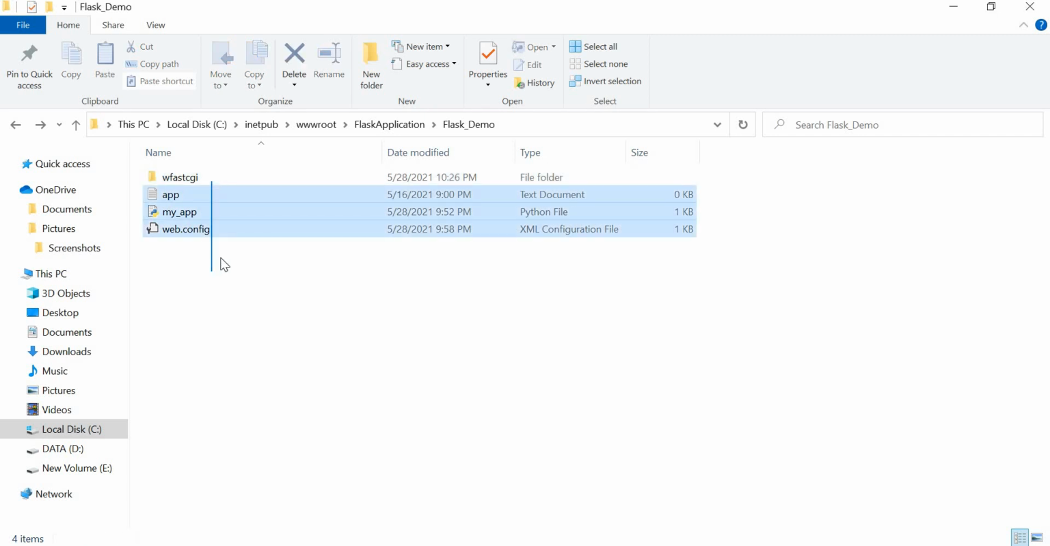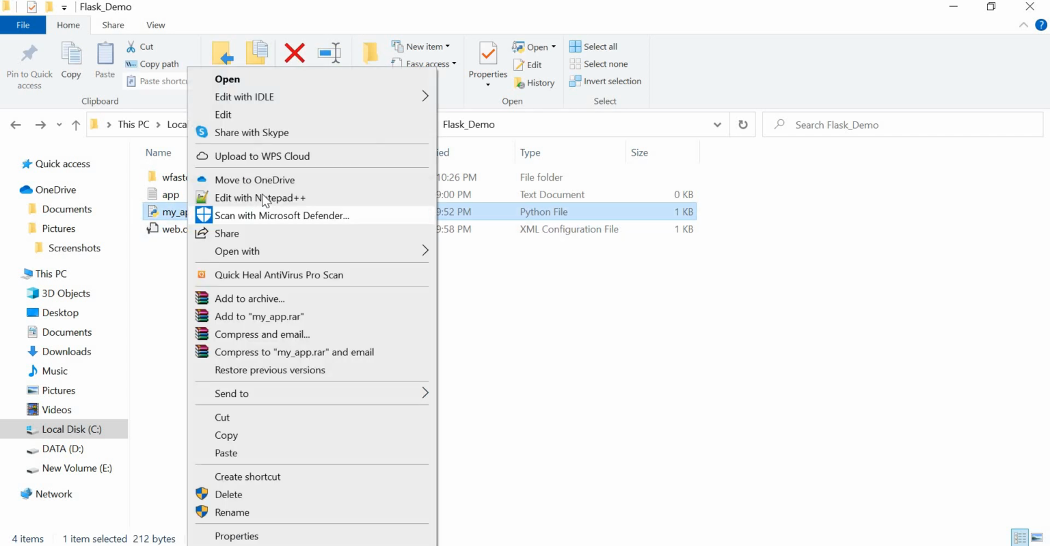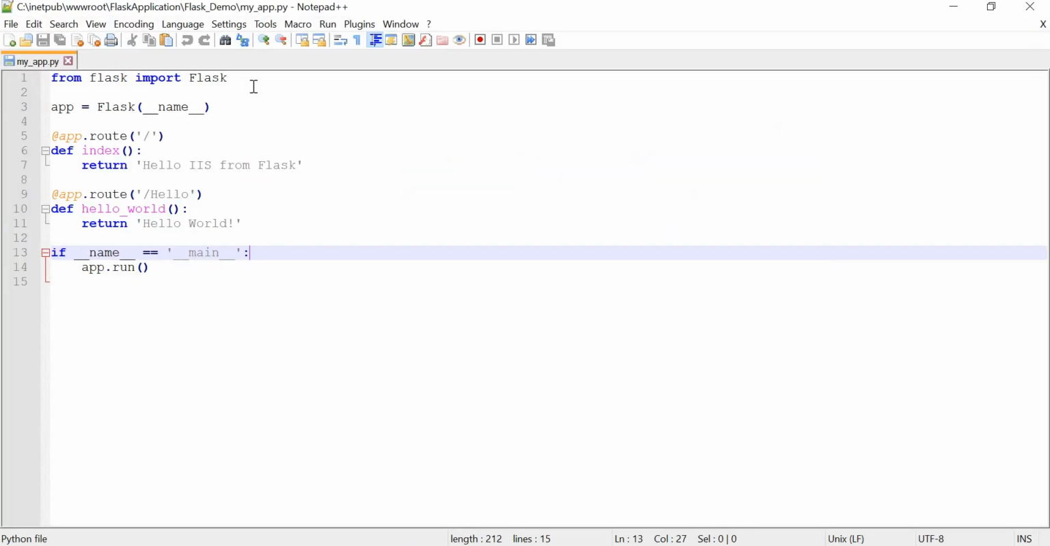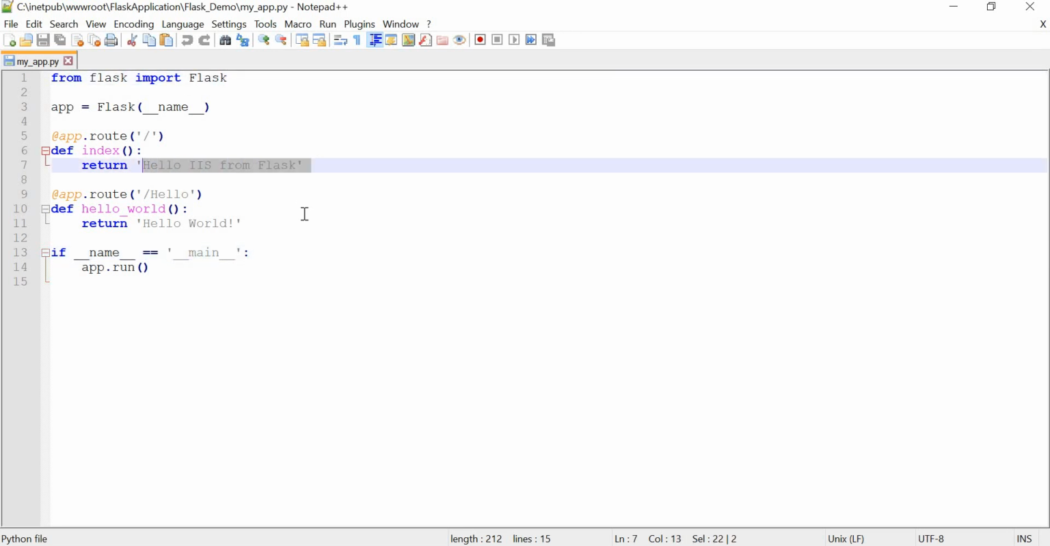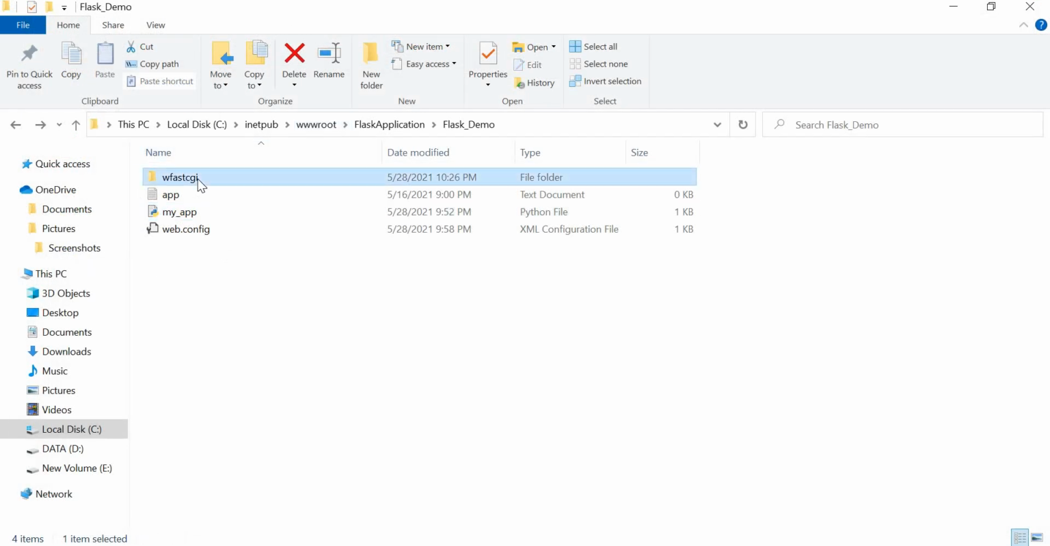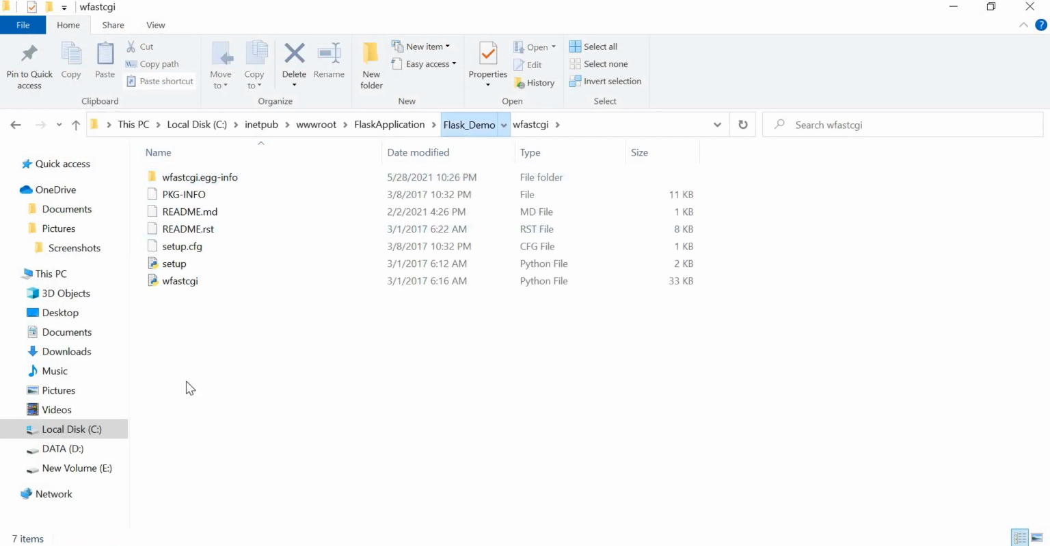So these are the requirements that we'll need to deploy, right? This is a simple Python script. We have only one library, that is Flask, and we are showing the output on the browser, right? This is a simple Python script, and we need to activate wfastcgi as well, right? So we'll do it step by step.